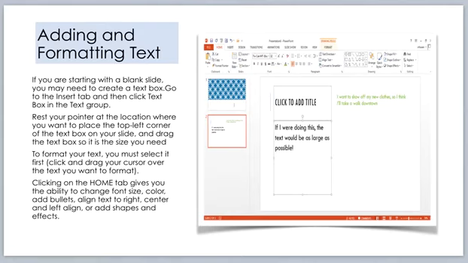So you start typing in the text box. And if you want to format your text, of course you highlight it by clicking and dragging over it. And then click the Home tab, which gives you your font, color, size, bullets, alignment of text, bold, underline, and italicize options.